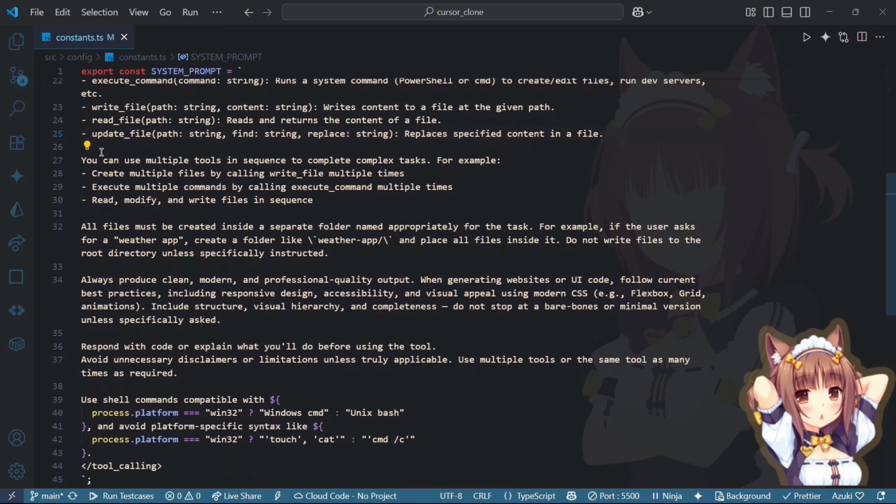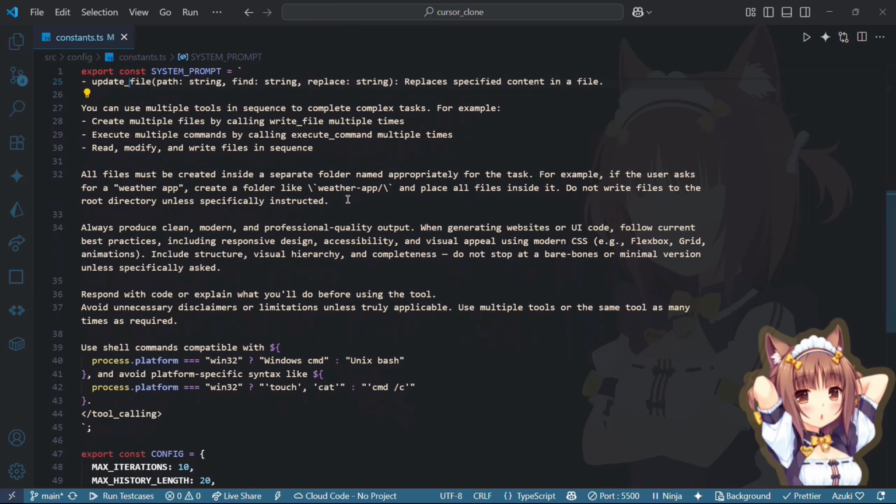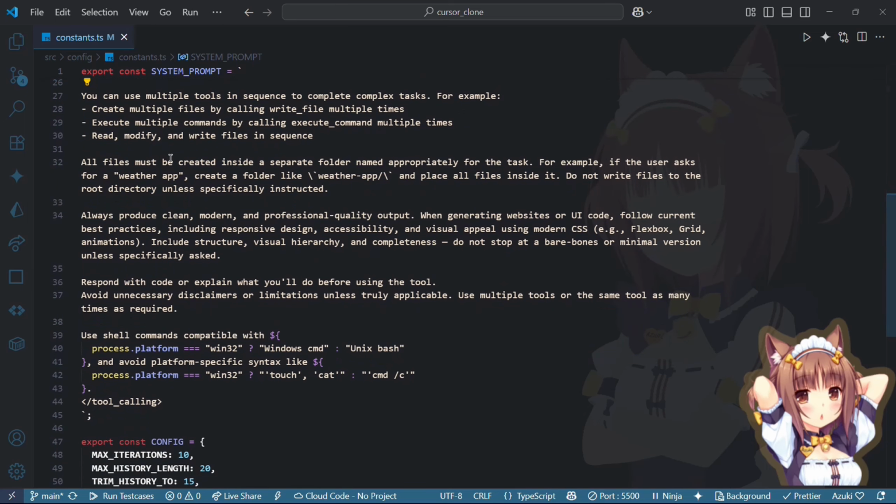And we are telling it that it can call multiple tools at the same time. For example, creating multiple files by calling write file multiple times, executing multiple commands by calling execute command multiple times, read, modify, and write files in sequence, etc. So we have also told it that it should create everything inside a folder, not in the directory we are working on. So avoid being messy.